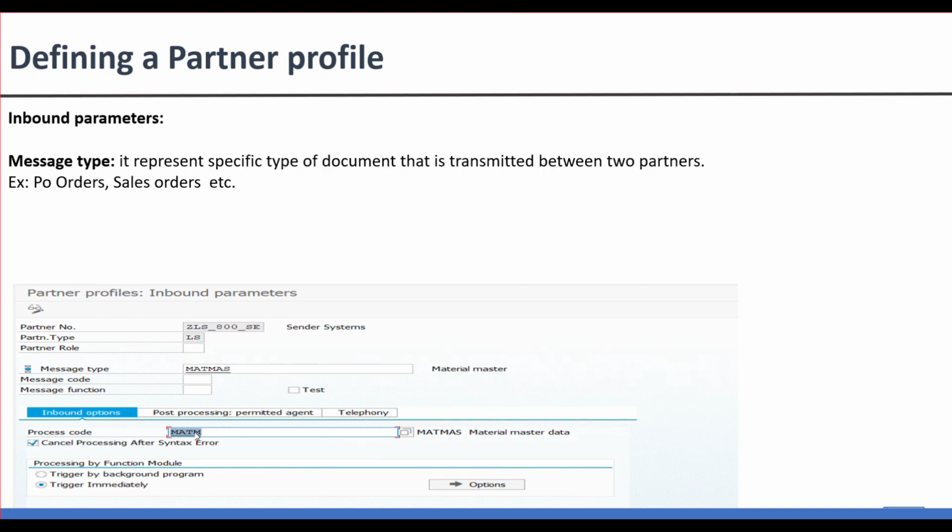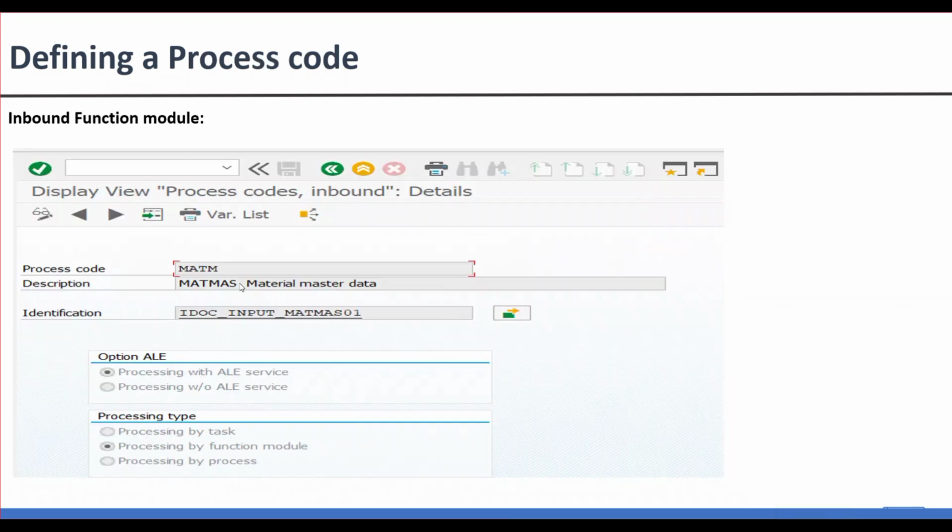Then, once you maintain it, select the trigger immediately option. Once you select it and click on the save button, the parameters will be added on the receiver system side. The sender information we maintain on the receiver system side. Behind the process code, you can see this is the process code we are using, the previous screen we saw, right? This is the process code. Under the process code, this is the inbound function module IDOC_INPUT_MATMAS01.